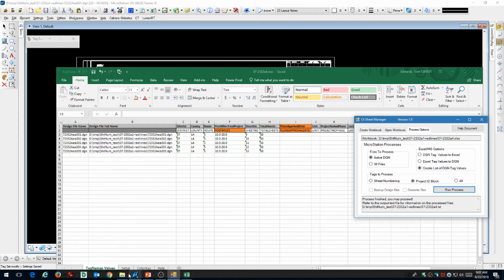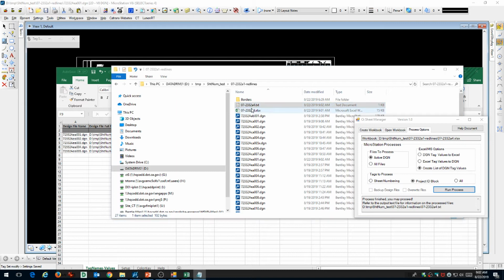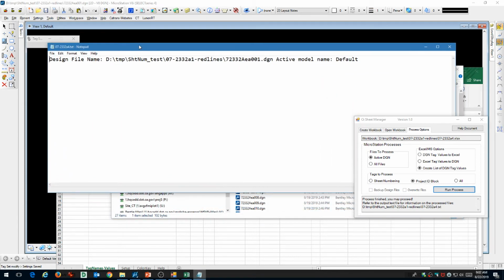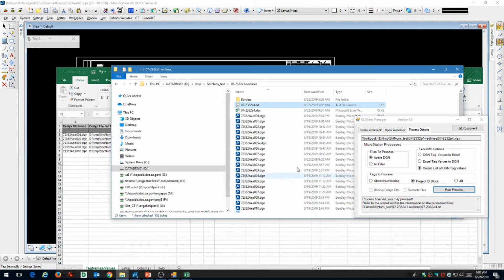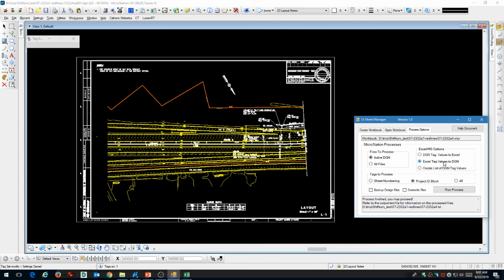So I'm going to go back to my directory here, and you should see a text file, which we do. And let me bring it over. So you can see it just gave you information which design file is being processed. So let's go ahead and set it to Excel tag values to DGN.